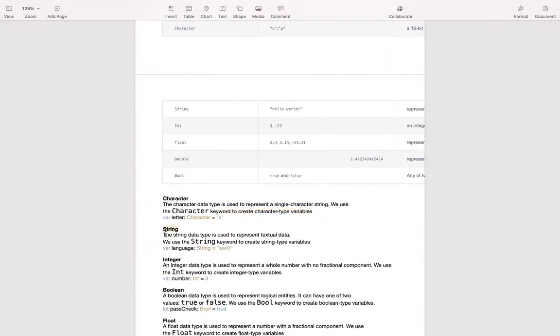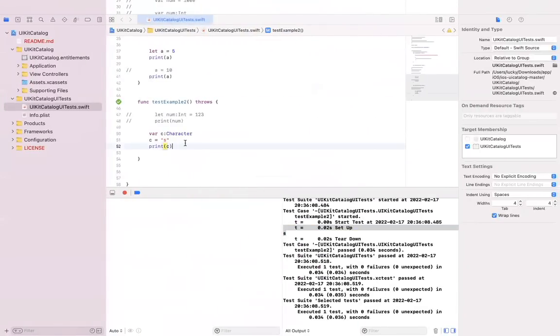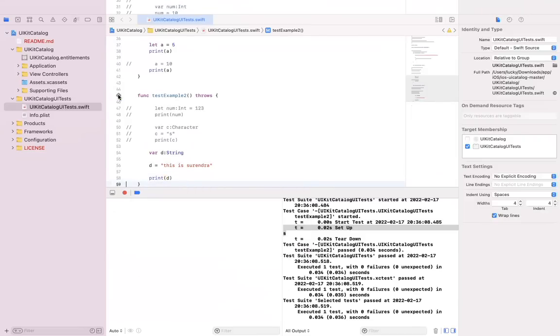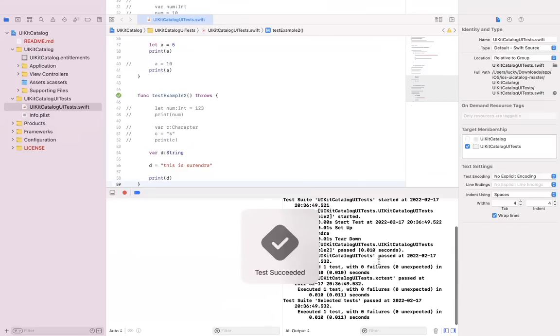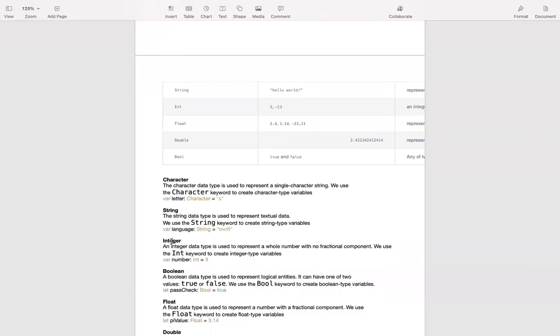And then the next one is String. The String data type is used to represent a group of characters, and here we use the String keyword to represent it. Let me comment this character and write d colon String, and the value for this d is "This is Surendra", and here I'm using print d. That's it. Let me run this, and the d value will be printed to the console. Perfect.